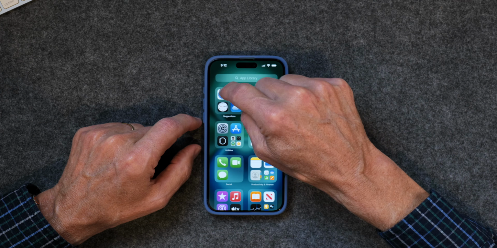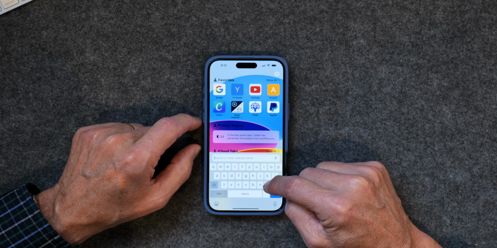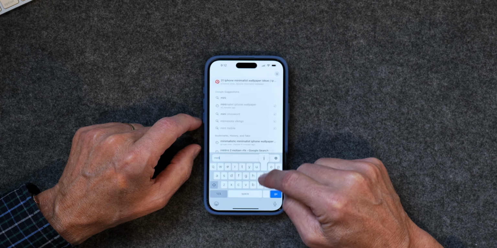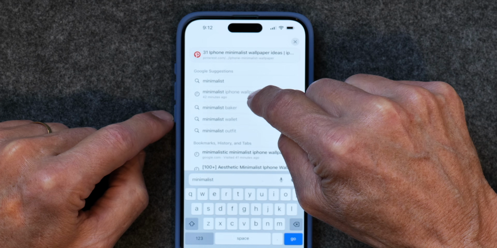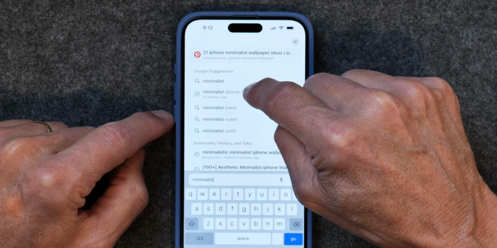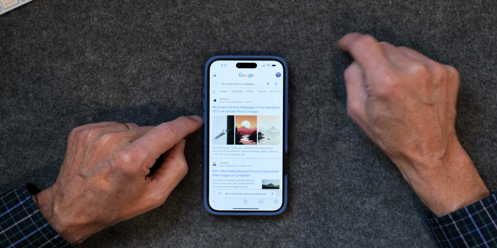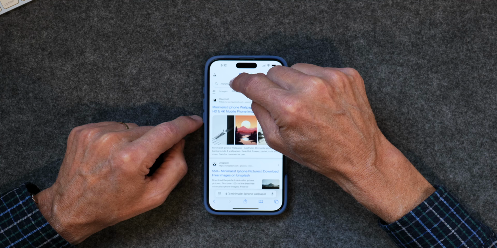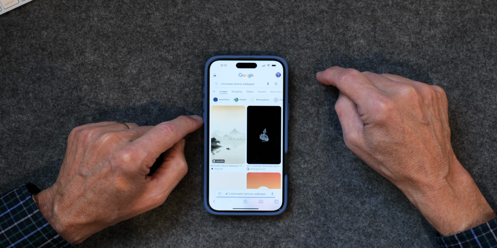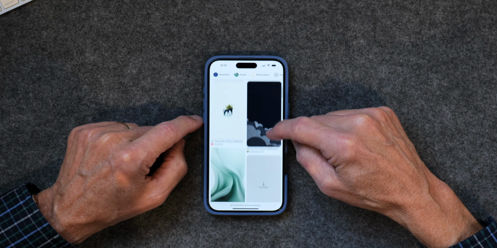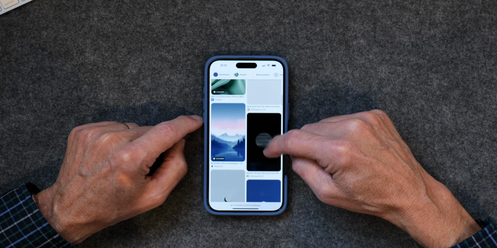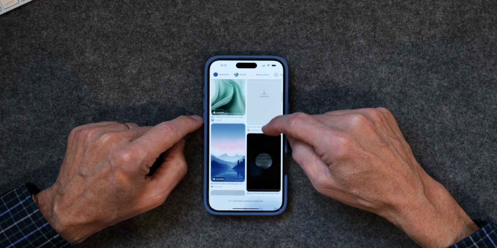Okay, we're going to go to Safari. We're going to type in minimalist. Here we go. iPhone wallpaper already pops up. And then we're just going to click on images. And then we've got some images in here that we can go through and find something. I'm going to choose a couple of simple ones.